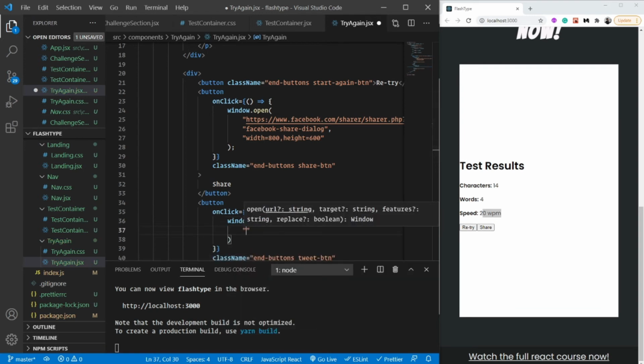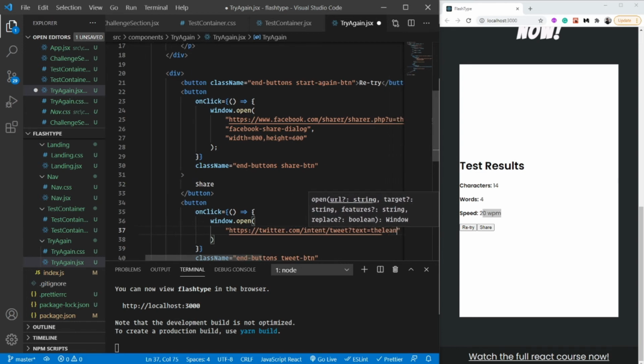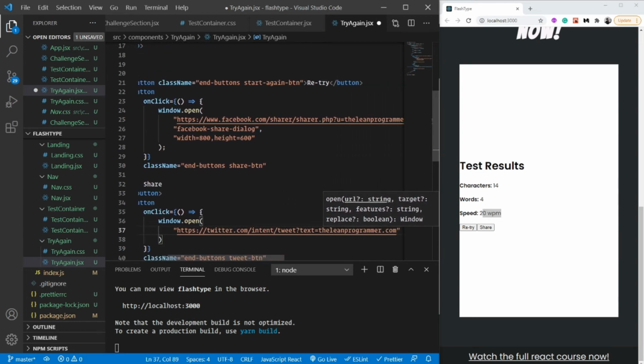It's going to be another URL which is going to be https. In this case it's going to be twitter.com/intent/tweet. So again, you don't need to worry about this. This is a URL which Twitter provides us. Text is going to come inside our query parameters, and it can be something like, for example, how about theleanprogrammer.com? Looks quite good enough for me.